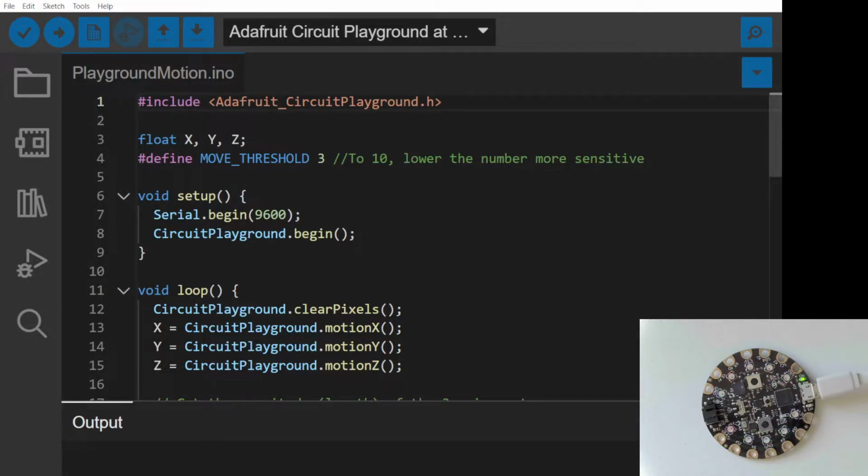To start with, we have an include. This will add the Adafruit Circuit Playground library to our file. This means that we can then use some specialist functions that they've already pre-written for us. It makes the code a lot easier.